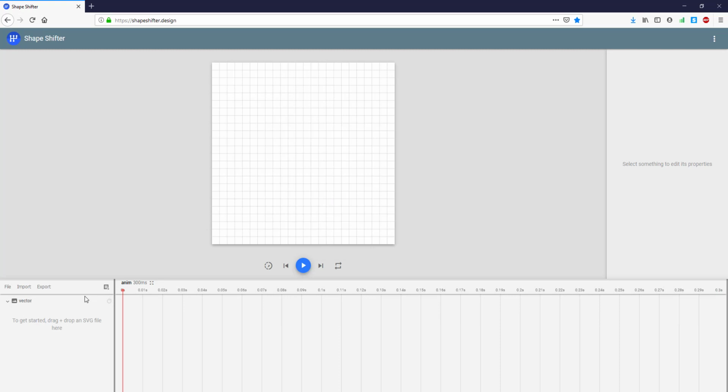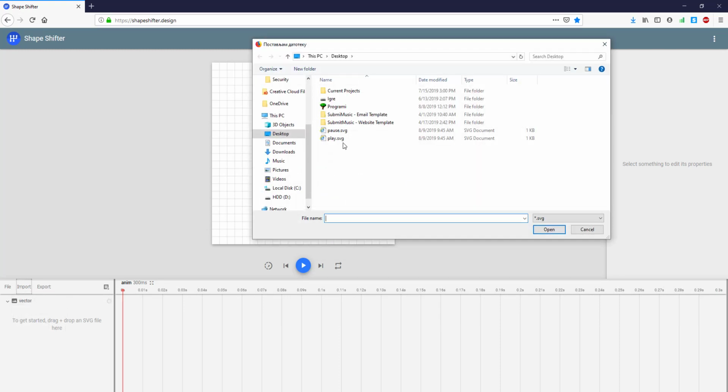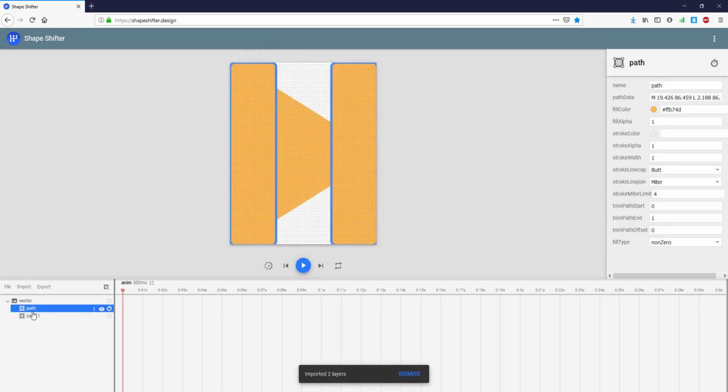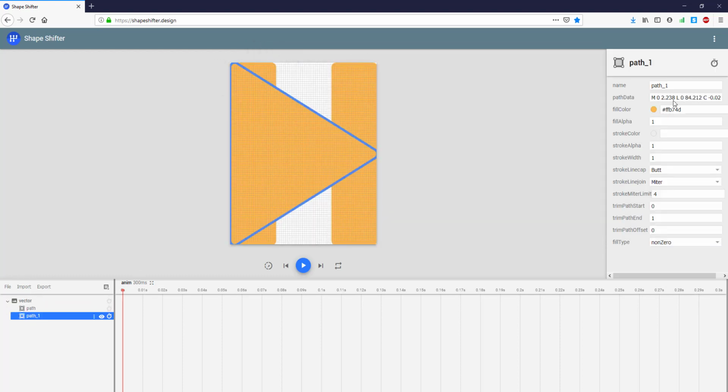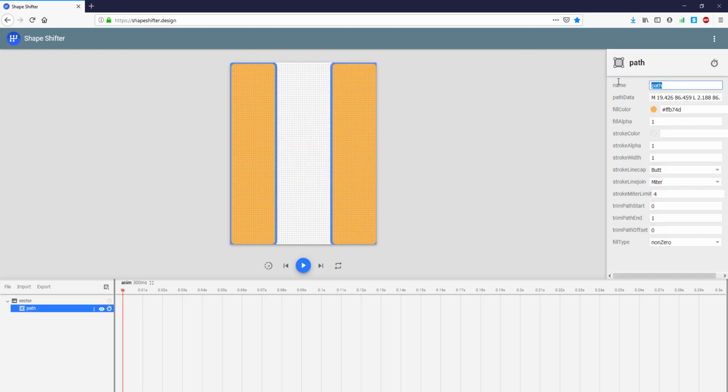We're going to create the second animation, which will be morphing in reverse from pause to play. We're going to select the same two SVGs, but this time we are going to delete the play SVG, and we're going to copy its path data, so we can paste it here on our pause SVG file.